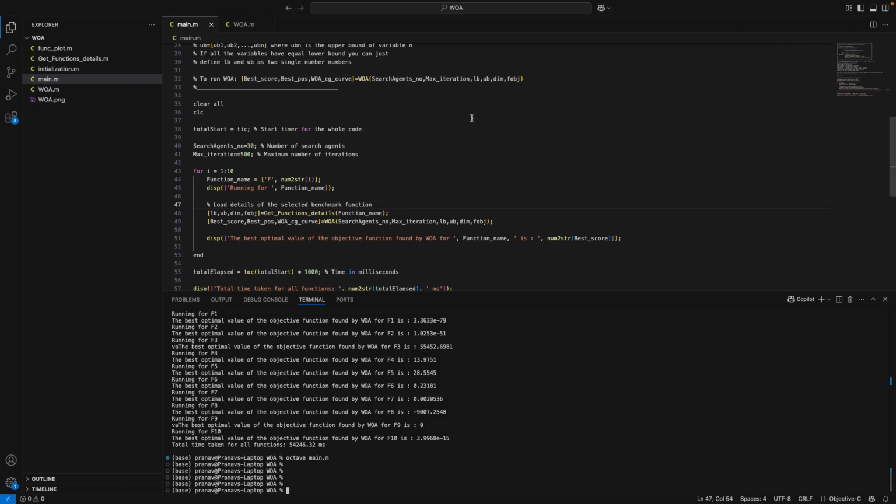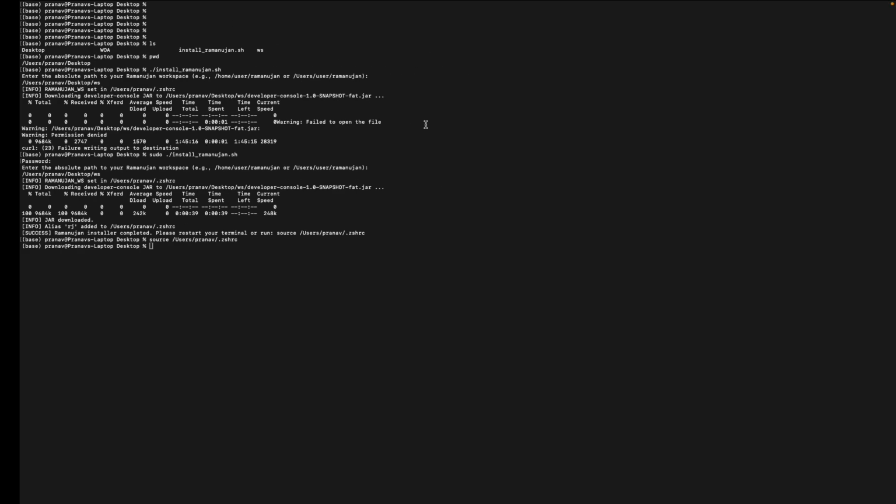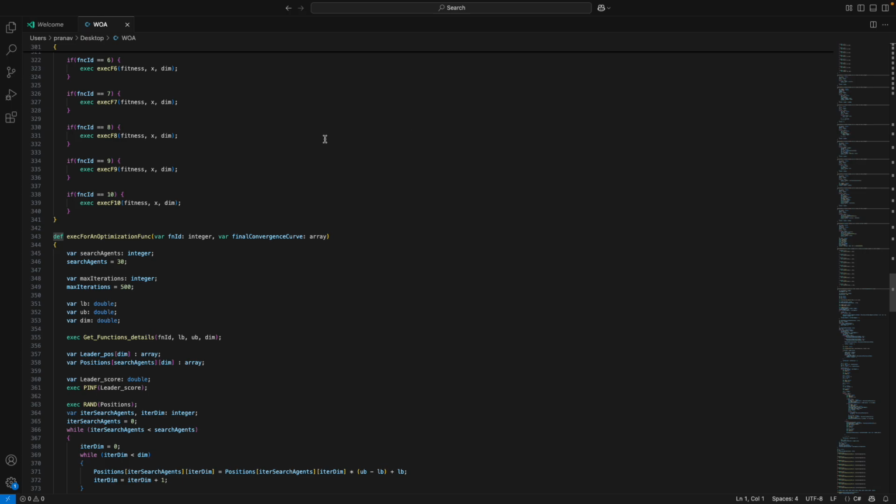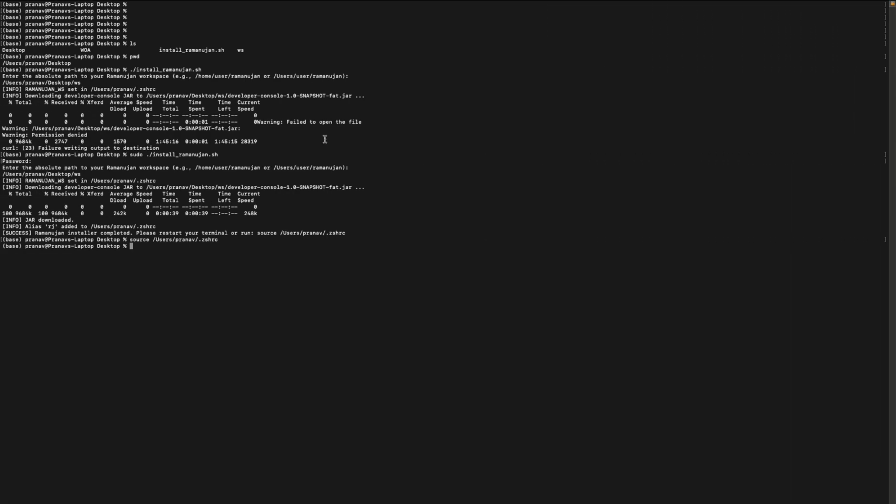Now, there is an algorithm called the weight optimization algorithm. That's a state of the art and one of the famous algorithms in swarm optimization. This is the exact code written by the original author in Matlab. I have translated the whole code into the Ramanujan language and I'll be running this. So I'll just do RJ and the name of the file, and the code is run.